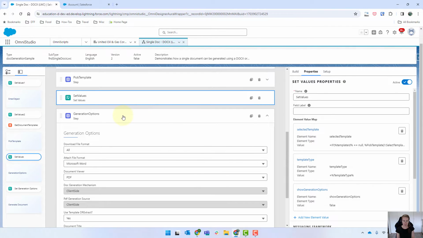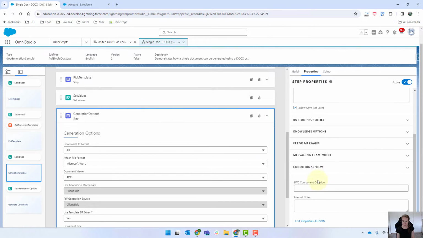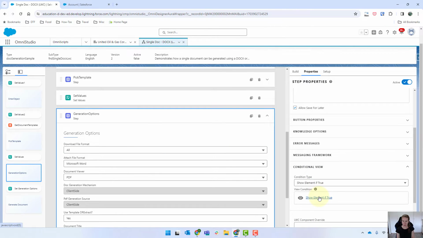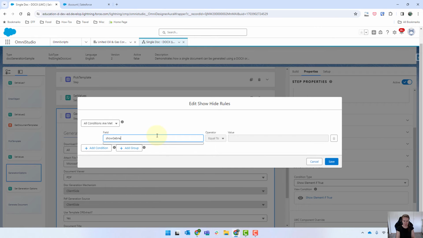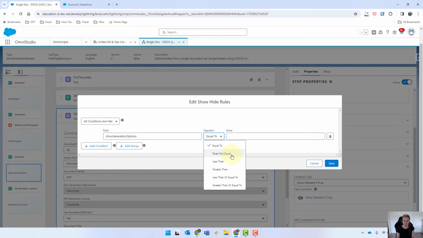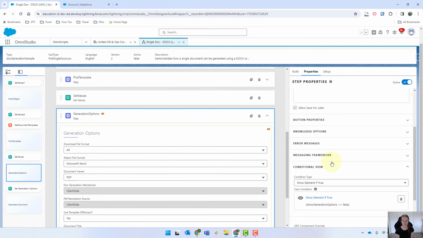And then this generate options, just scrolling down to our conditional view, we're going to say if our show generation options does not equal false, and save that.